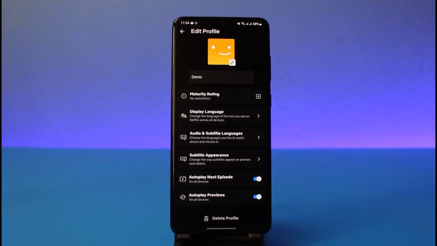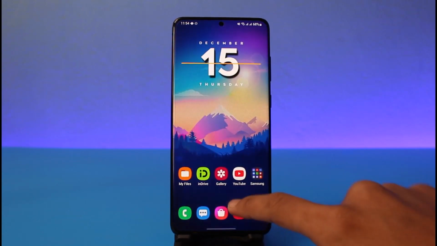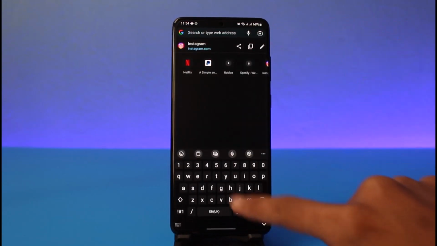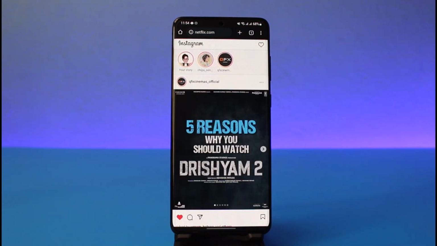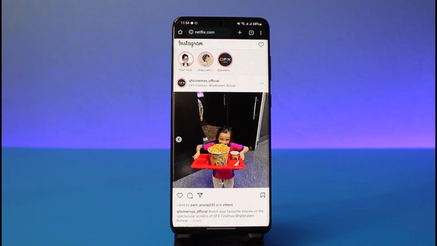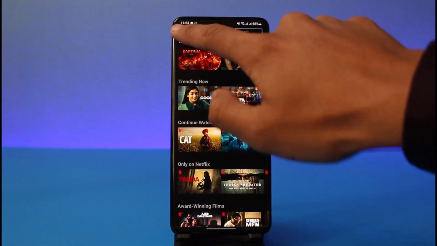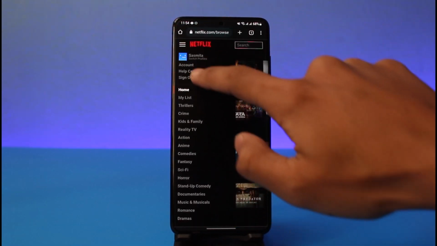Now the application only has some of the limited features that you can customize for a specific profile. If you want to unlock the full feature of Netflix profiles editing, you have to go to netflix.com from your browser. Make sure to log into the account on which you want to make the changes, and once you go to netflix.com over here, you just need to tap on the three lines on the top right and then go to the option called account.